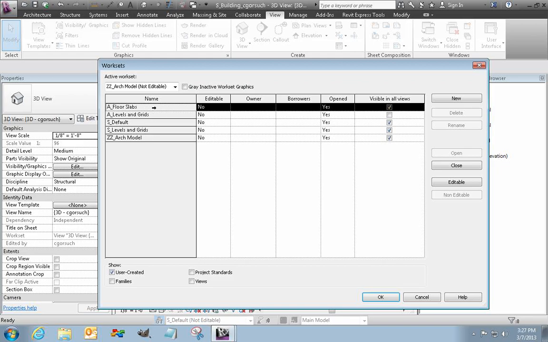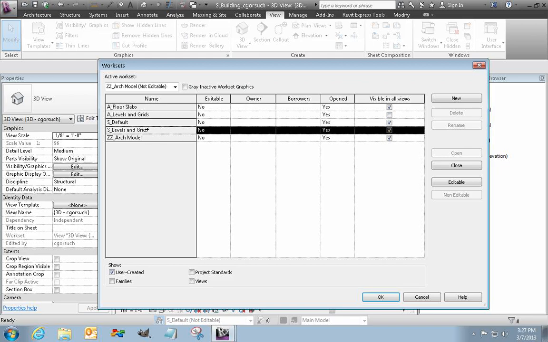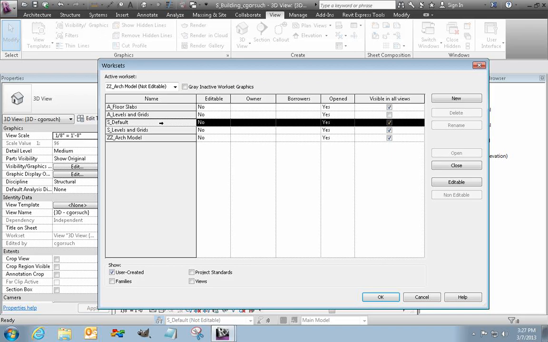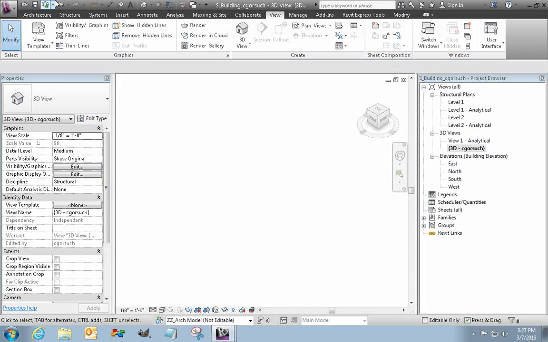So I've created a couple of these extra work sets: structural levels and grids, structural default. If the project is big enough where we need to have multiple work sets for the actual model elements in your project, we'll cross that bridge when we get to it, and we'll find a logical way to do it. But in many cases, just having a single work set will be perfectly fine. So click OK. I'm done with that. And those are creating the work sets that we need.